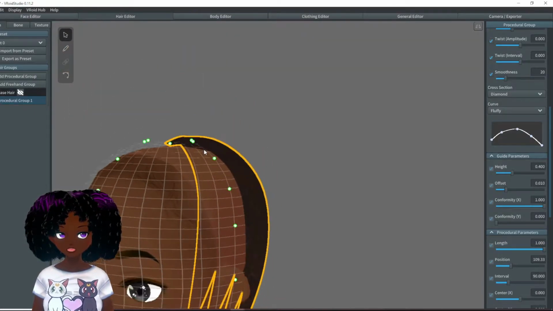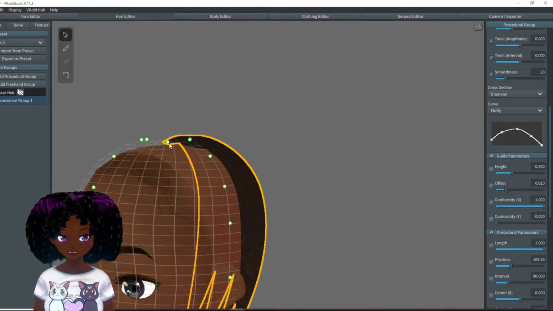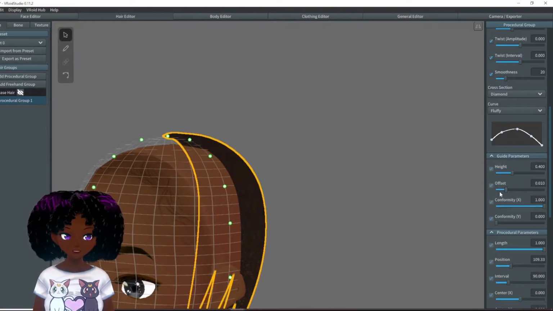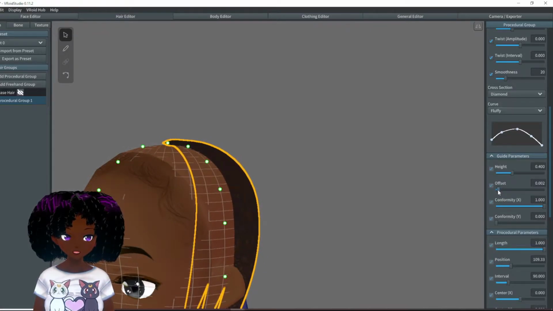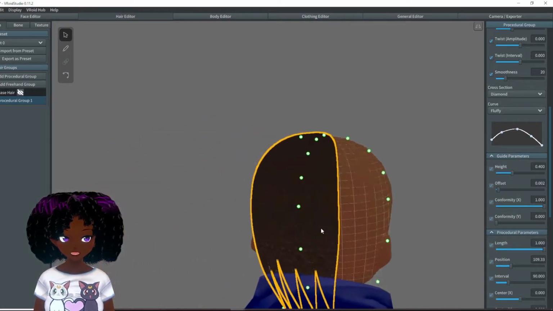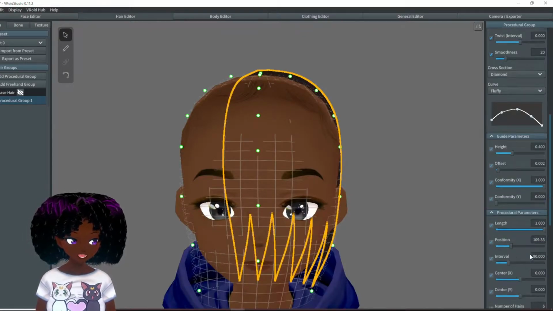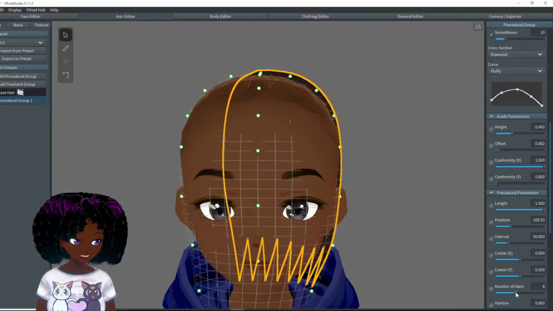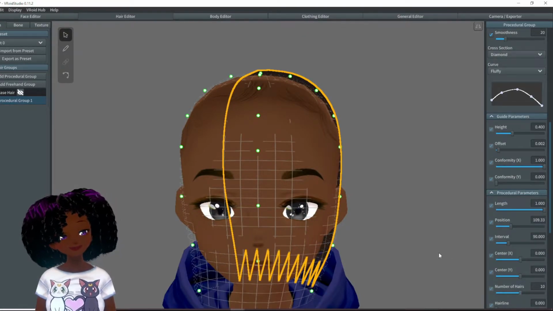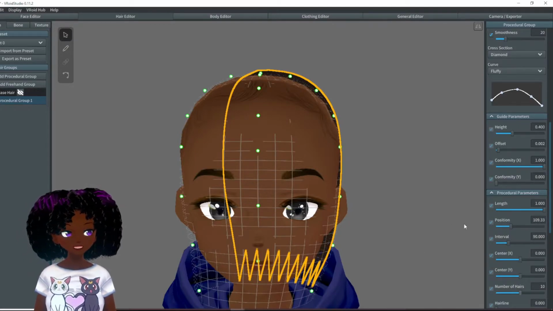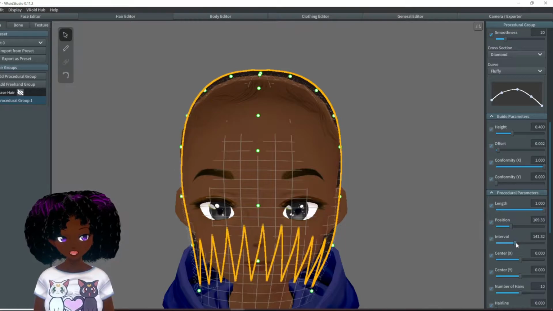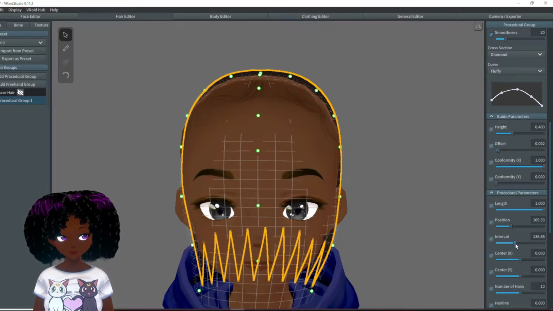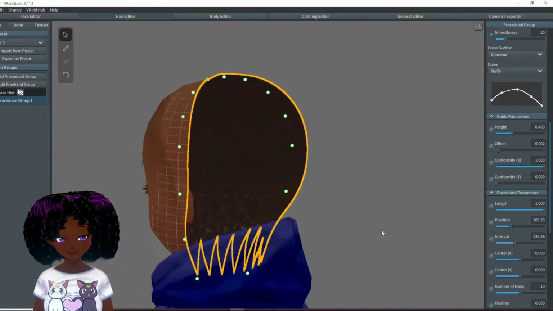Bring all these points closer to her head. I guess technically I can just do this. Change the offset so it's right on her head, on her scalp. We're gonna add in a couple more hairs. Let's make it 10. There we go. And then we're gonna change the interval, so that's just gonna spread them out a bit. Keep it behind her ears.